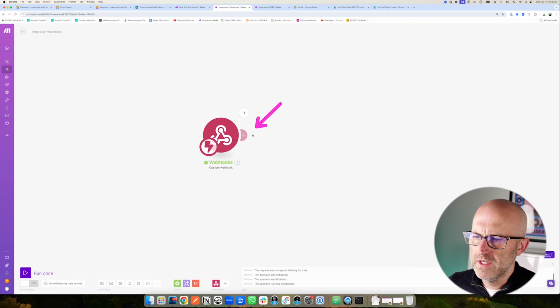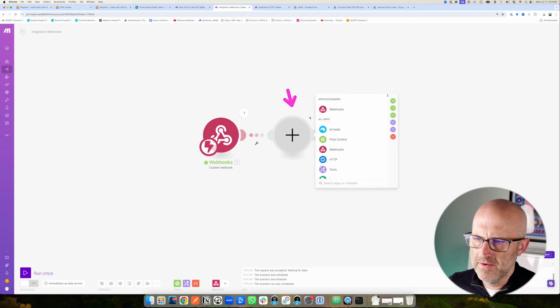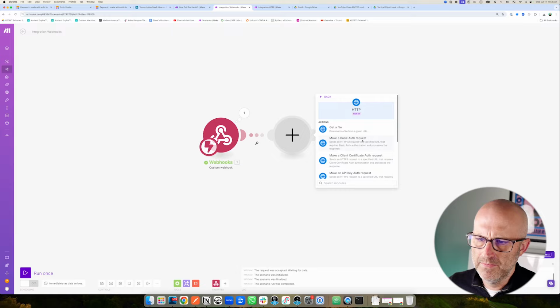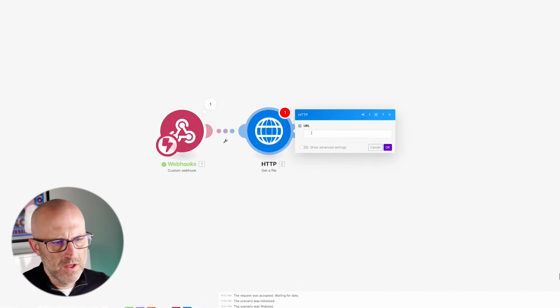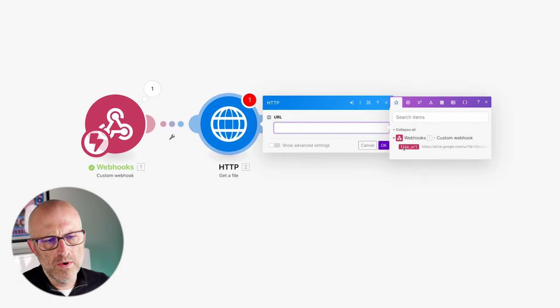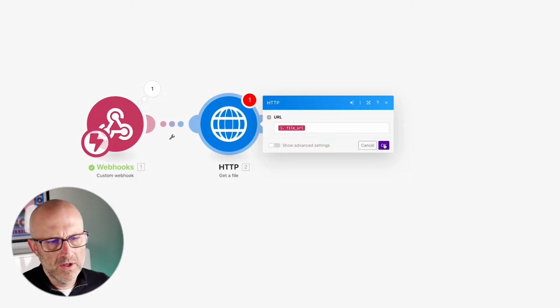So the next thing we need to do is download that file. So I'm going to add another module. We're going to use the HTTP module. We're going to get a file, and for the URL, I'm simply going to pass in the file URL that we passed our API, and I'm going to go ahead and click OK.